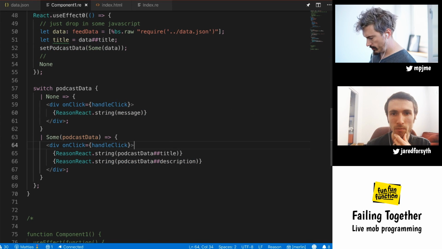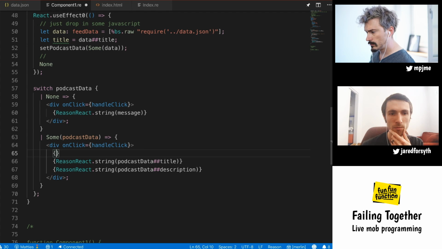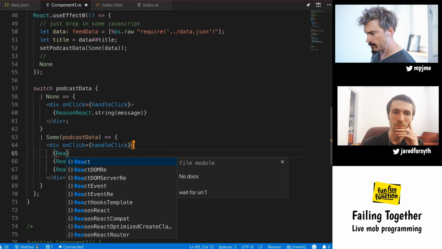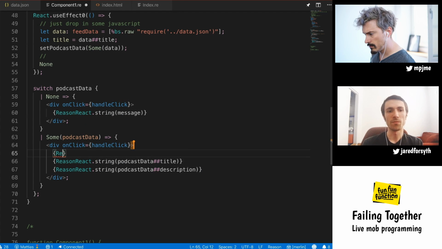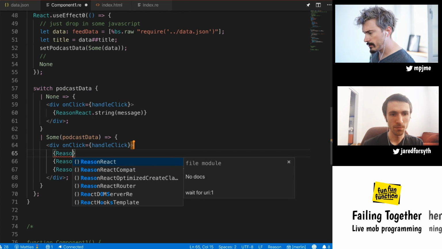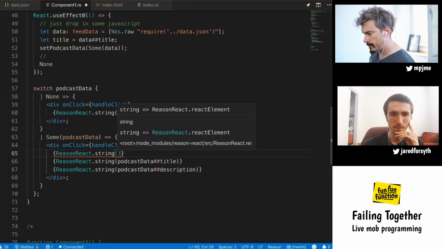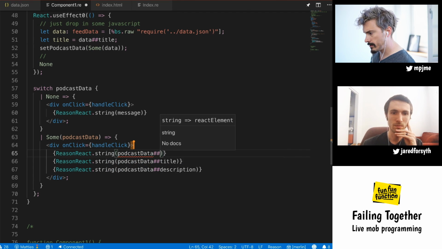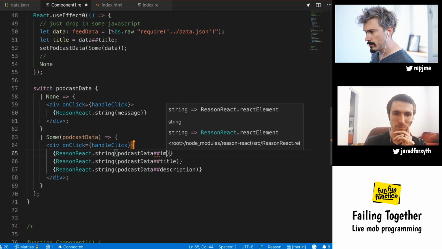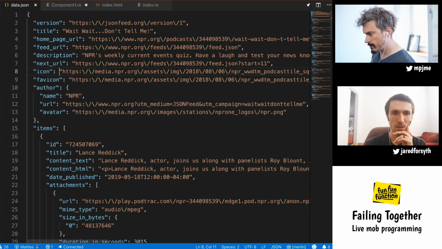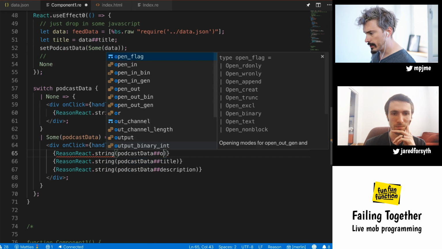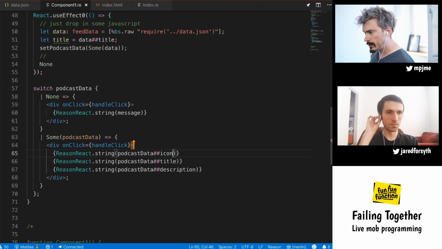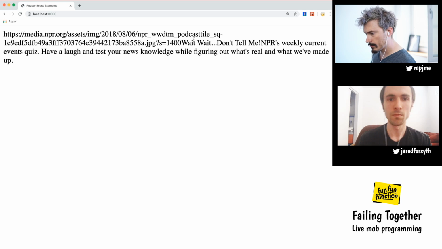So I'm just gonna render it out as a string first, because I know how to do that. So data dot, what the hell was it? Icon. Yeah. Icon. Cool. Nice. Now we have that URL.